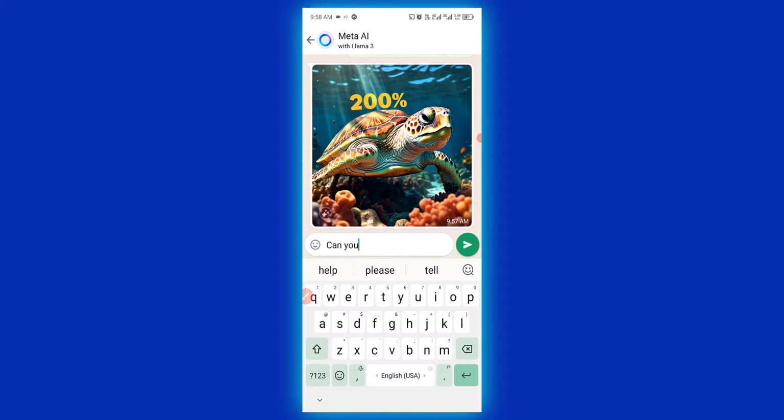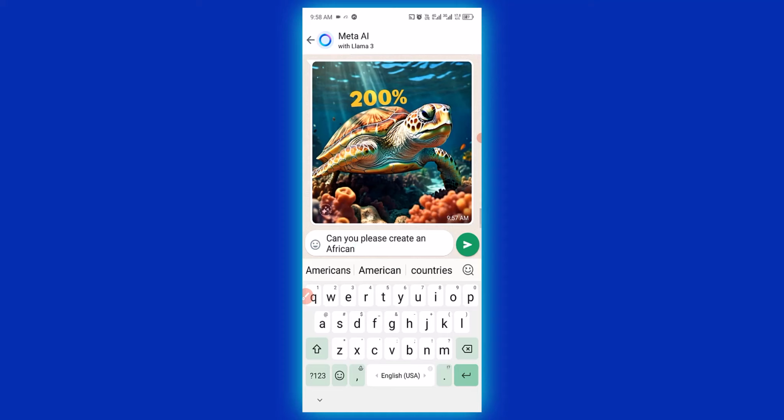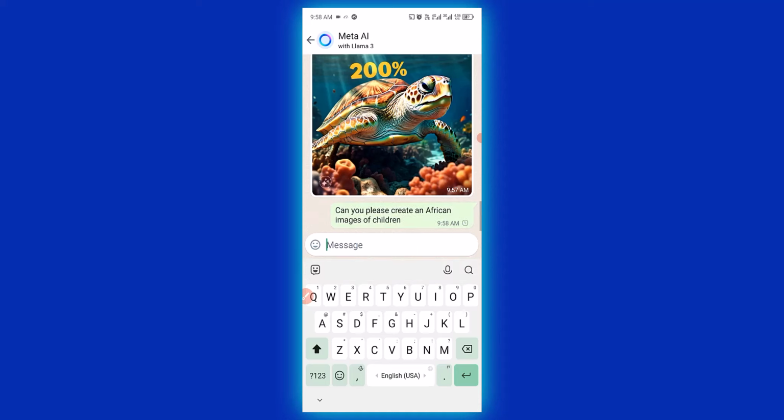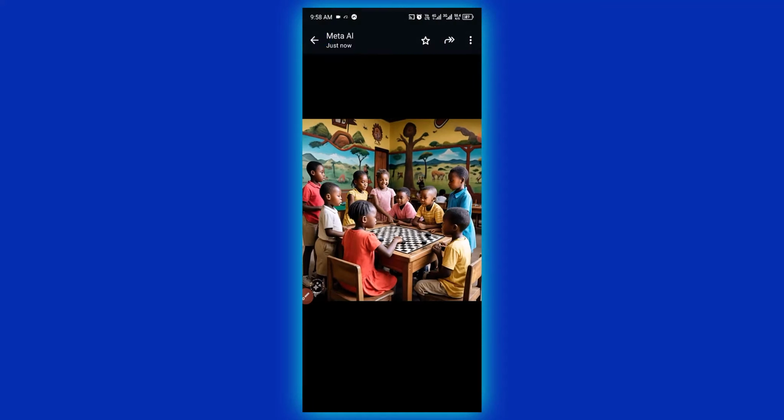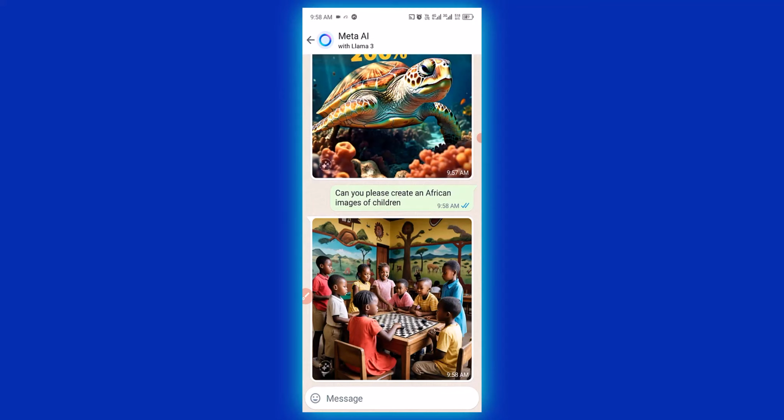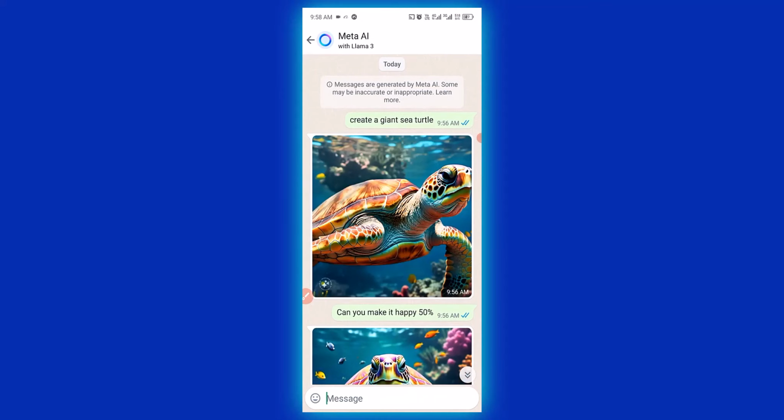Can you please create African images of children? Let's just send that. Take a look at it. It quickly generates a very high resolution image of an African child playing a game. Now this is just a simple way by which you can generate images with WhatsApp AI chat.